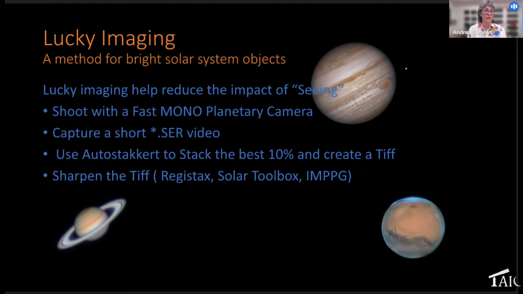Lucky imaging is critical because video helps you take really fast images, and that helps reduce the impact of seeing. Seeing is this pretty nebulous concept to do with the atmospheric disturbances and waves in our atmosphere. When you see bad seeing, you understand what it is, and when you have good seeing, you understand what it is, but it's very hard to describe. But lucky imaging is our way of trying to reduce the impact of seeing.